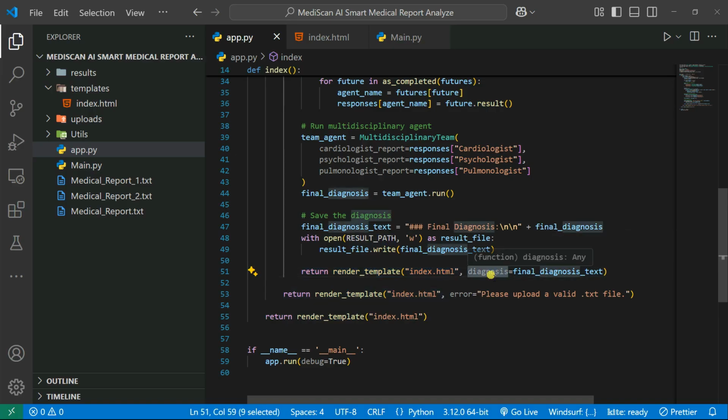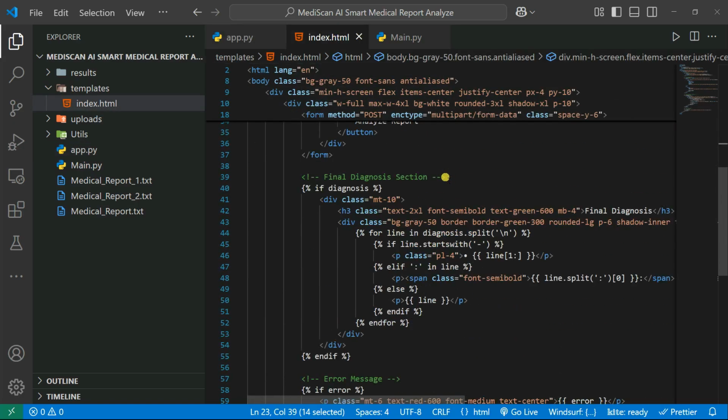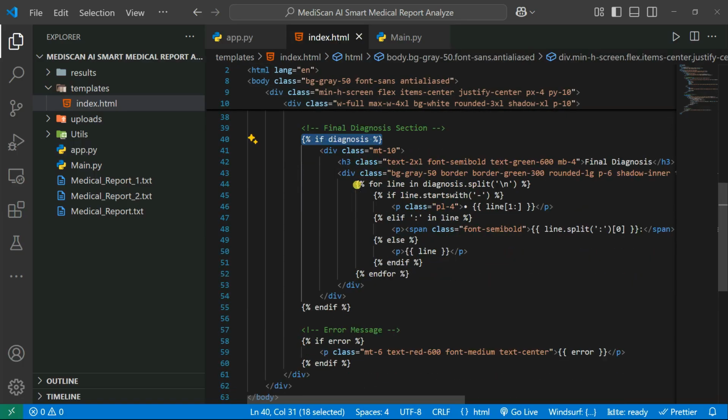Now this diagnosis value is accessible from this index.html file using Jinja templates. If the diagnosis is true, then we create a for loop over each line, because it has the lines themselves, and we split them with backslash n. If the line starts with this sign, we print it out just for styling purposes. You can also print like that, for line in diagnosis, so you can print the line if you don't know how to do any kind of styling.